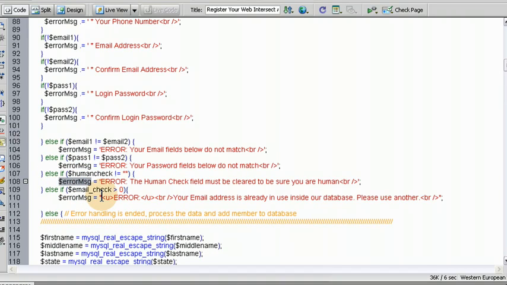So none of these sections run except the one for that particular error, for what that person did wrong on the form. And that's what all these else if statements are all about. The first one checks to see if their email fields match or not. The second one checks to see if their password fields, the confirm and create password fields, match. And then we just tell them an error message accordingly.